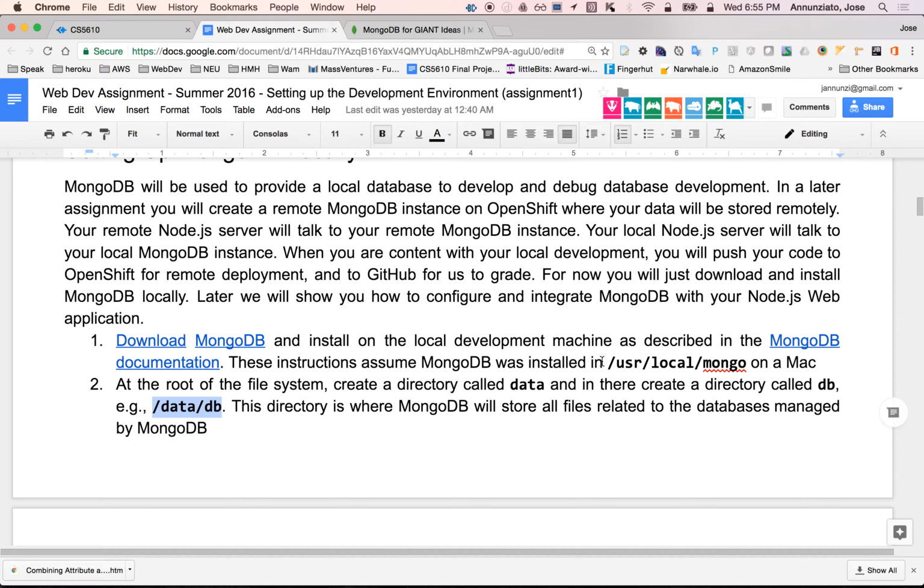On Macs, I suggest installing it under /usr/local/mongo. Right? On PCs, I guess it would be under Program Files, I guess. On a Mac, you probably need to have administration privileges to do this. So you might need to run a couple things using sudo, right, and typing your password.